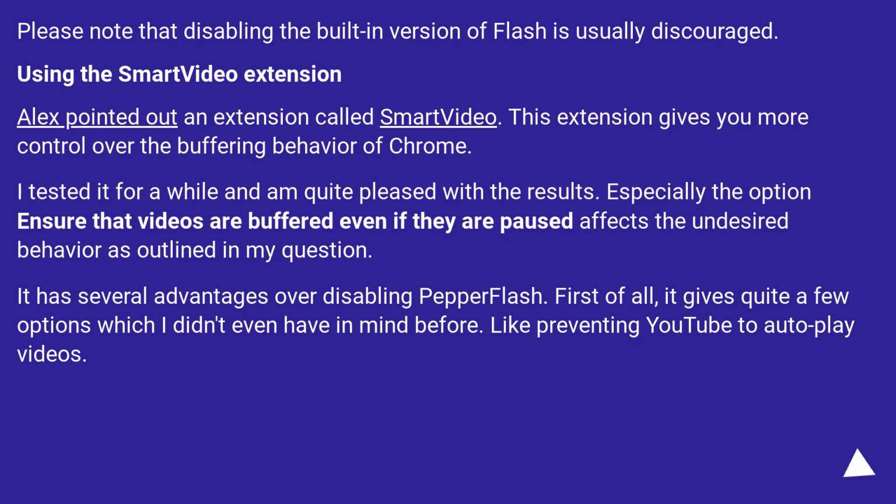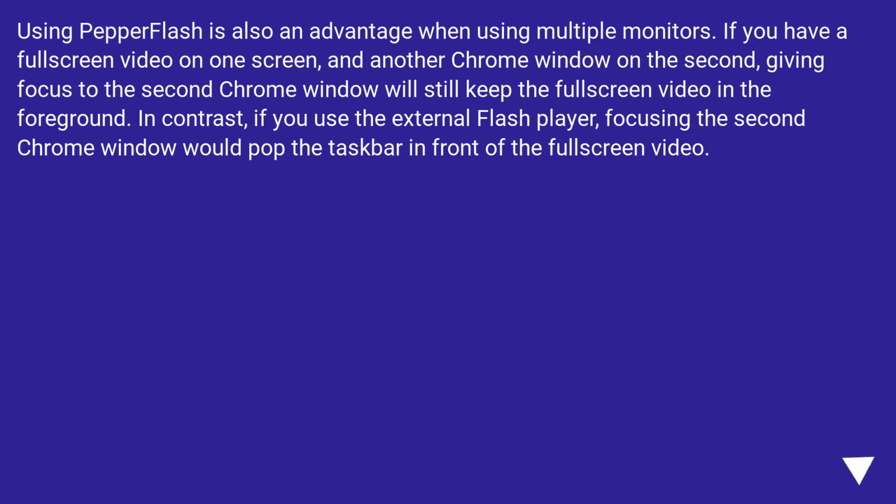First of all, it gives quite a few options which I didn't even have in mind before. Like preventing YouTube from autoplaying videos. Using PepperFlash is also an advantage when using multiple monitors. If you have a full screen video on one screen, and another Chrome window on the second, giving focus to the second Chrome window will still keep the full screen video in the foreground. In contrast, if you use the external Flash player, focusing the second Chrome window would pop the taskbar in front of the full screen video.